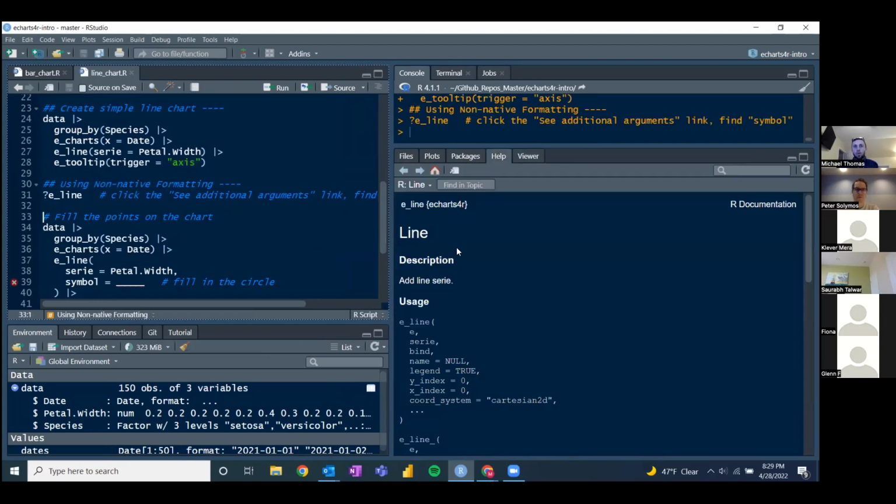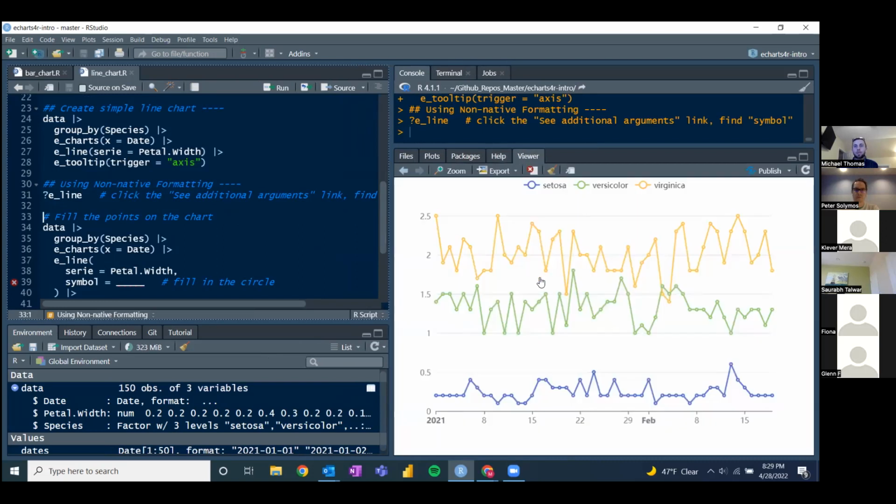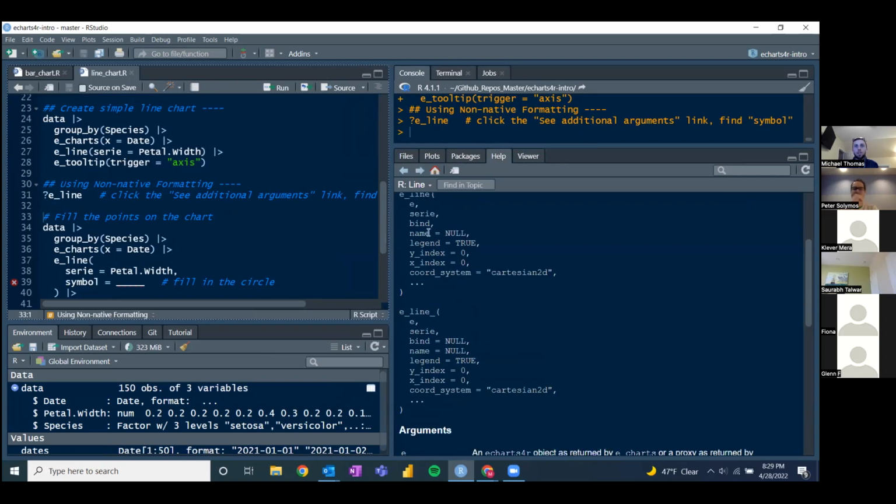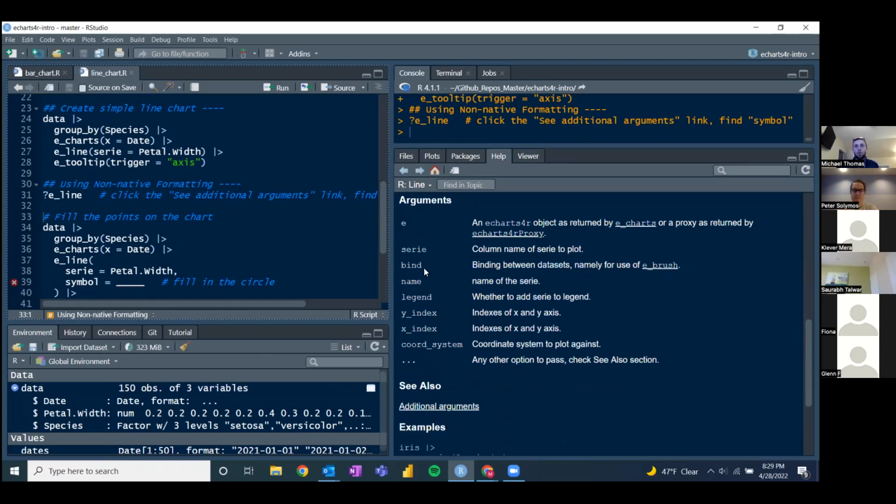Let's pretend that we wanted those lines to be dashed or dotted instead of solid lines. If we go to the help documentation for eLine, we see a few different arguments here. We have the series, which we know is sort of that Y value. We have bind as the next argument, which is a way to link two plots together. That's not what we're looking for.